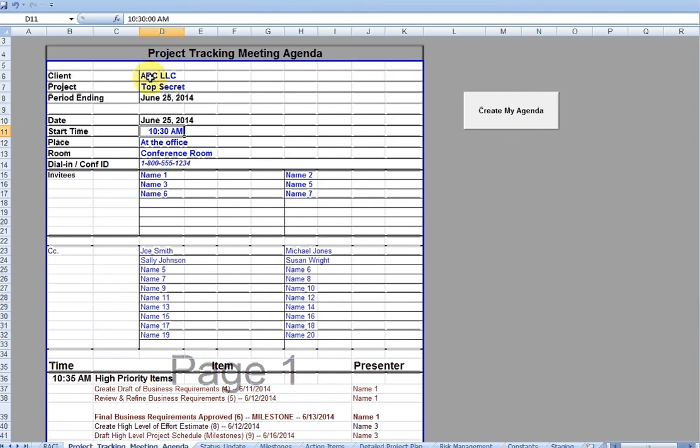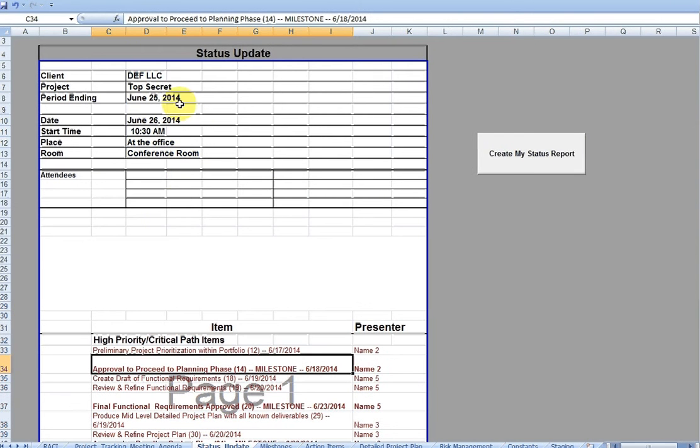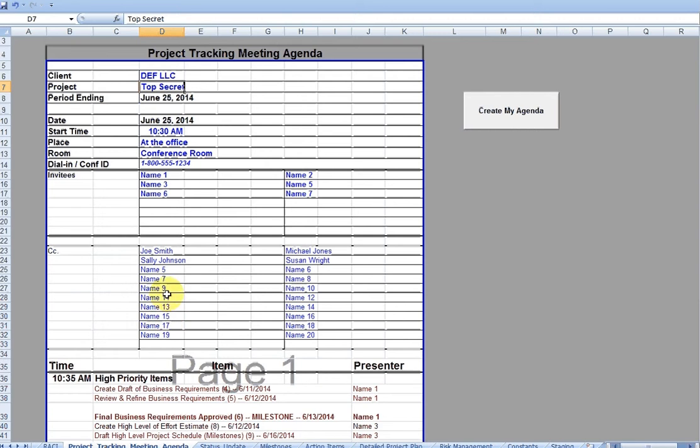If I go ahead and change ABC company to, let's call it, DEF, it makes sense that the status update has the same information on it. You don't have to duplicate that.